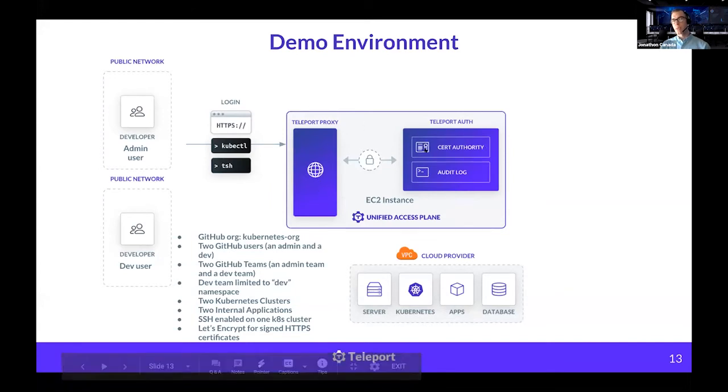The other component, and these 2 components, this proxy and auth, are on one single EC2 instance that I have in AWS. The other component is this authentication. And this is where my certificate authority lives. This is the thing that is signing and issuing short-lived certificates. This is also where all the robust audit logs are going to go by default. And from here, I can easily send them to some kind of SIEM or other log server that I might have.